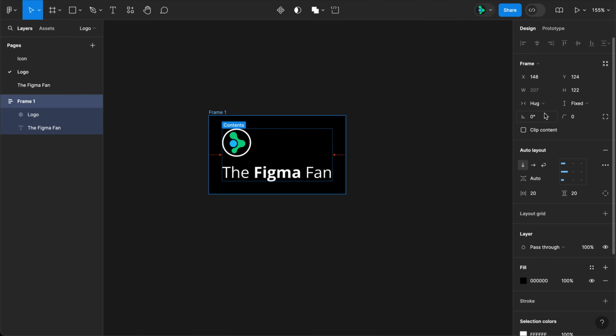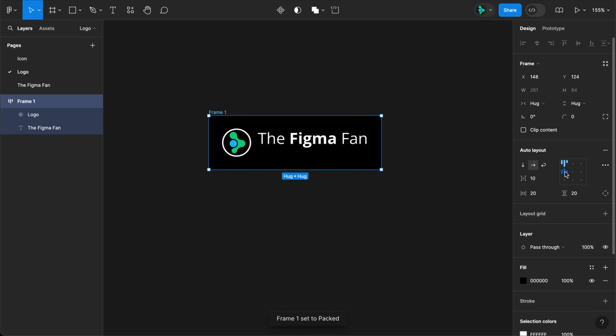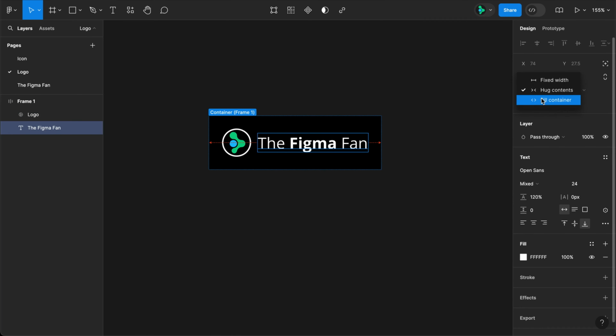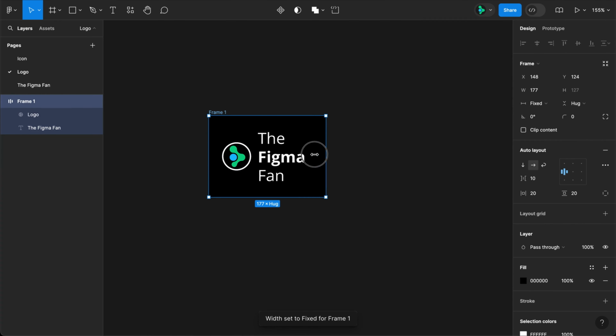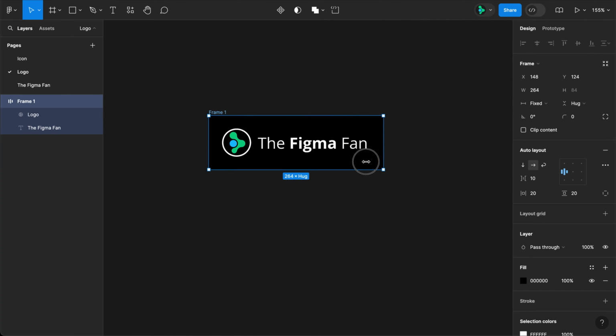If you set the width and height to hug, it will adjust to fit the size of the contents inside the frame. Here is my favorite. Select the text layer and change it to fill container. Now the line of text will adjust and wrap based on the size I make the frame.